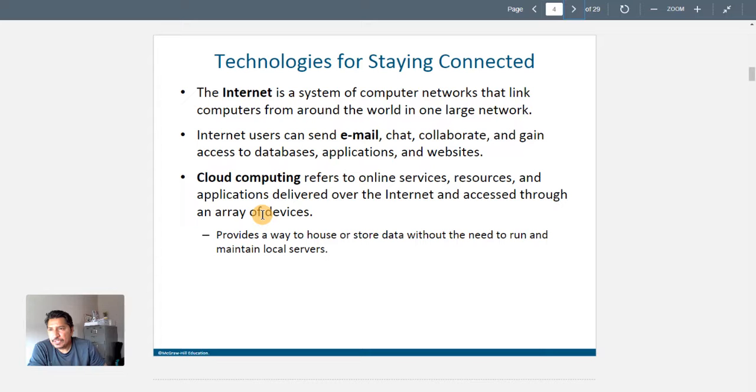Cloud computing is another concept, where OneDrive is a good example, and Google Drive, where everything is saved over the cloud. All you need is a username and a password to access that information. It refers to online services, resources, and applications delivered over the internet and accessed through an array of devices.